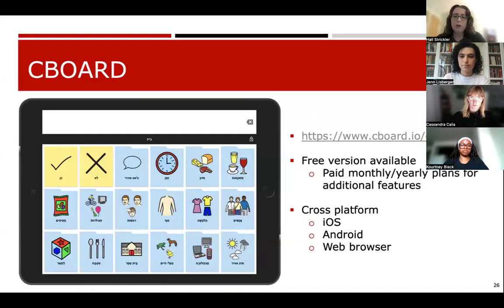Seaboard, this one is also free. There are upgraded features that you can pay for as well. And it is another example of a cross-platform one. What's different about this particular app, though, is that you can access it through your web browser rather than just within the actual app itself. So this is Seaboard.